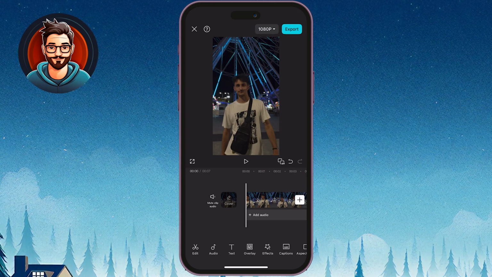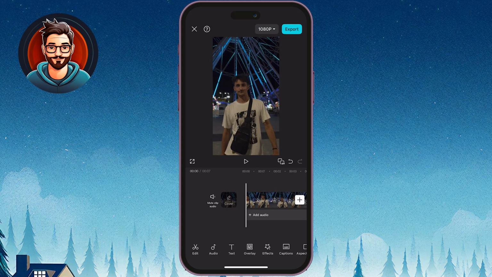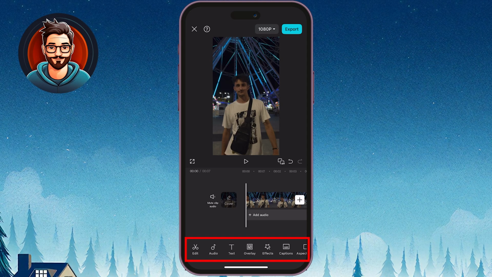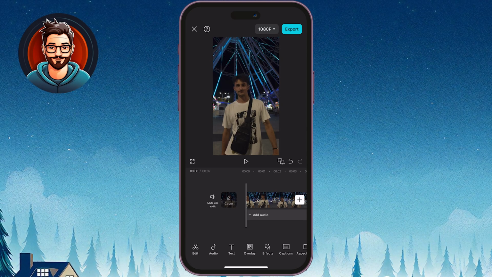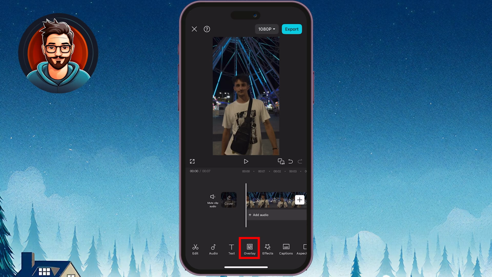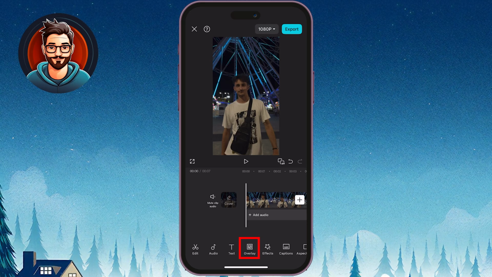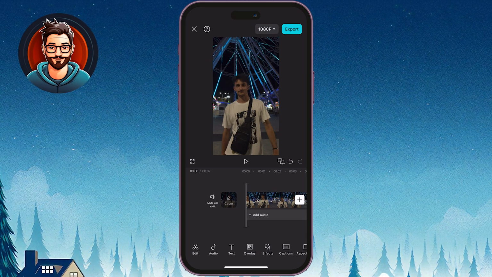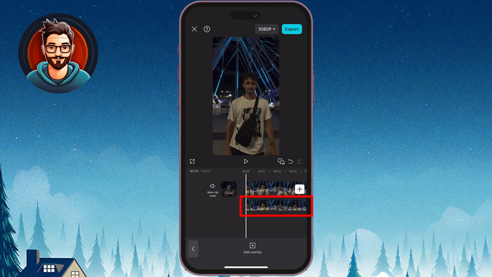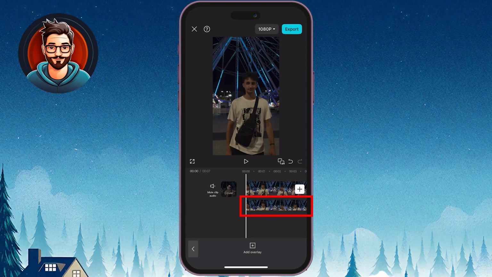Let's get started. First, make a copy of your original clip. Look for the duplicate option and tap on it. Once duplicated, drop the copy as an overlay. Tap overlay and align the overlay track perfectly with the original track on the timeline.